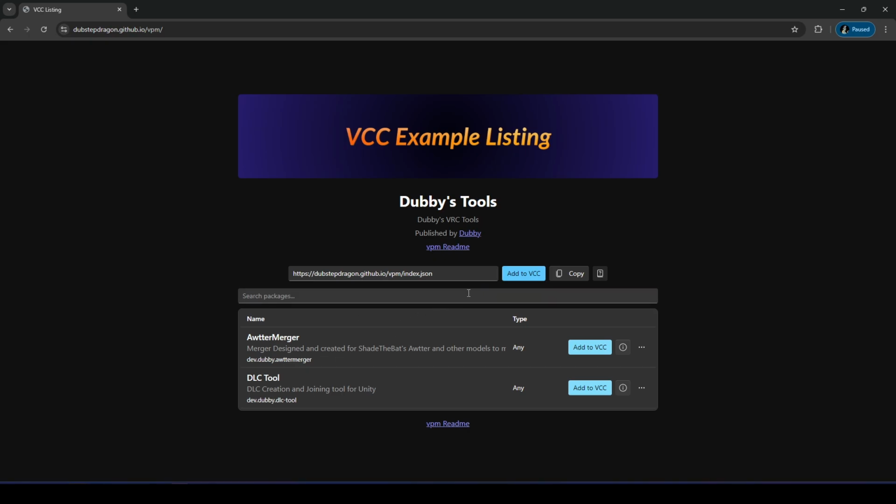So to start off, you're going to be adding it. I'm going to be doing the VCC method to install and utilize this. Of course, you can do it via Unity package and include the Unity package alongside any DLC that you make for your avatars to go to your community. But if you don't want to do that, that is okay too. This tool is a great way to make sure you have the most updated version of my tool with the most updated links and all that jazz.